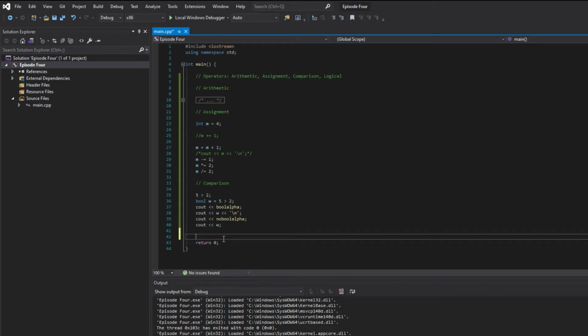But back to comparison operators. So there's the equals to operator. So let's say, is 4 equals to 4? We go ahead and check. Yes, it is true. Is 4 equals to 5?